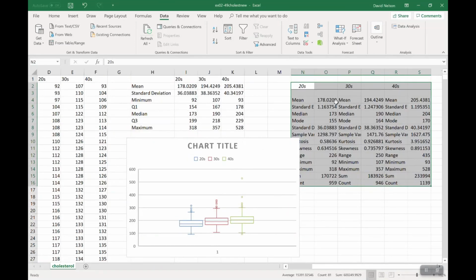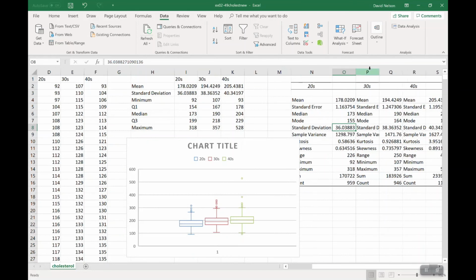And it will come up there, and for your 20s, it'll tell you the mean, the standard error, which is a little bit different than the standard deviation. You've got the median. Median agrees with what we had over there. This will give you the mode, and there's your standard deviation, 36.0388. So standard deviation shows up. Let me make these a little bit bigger.